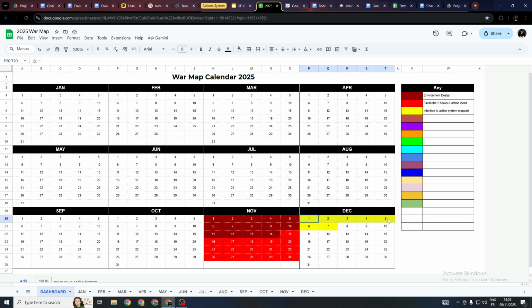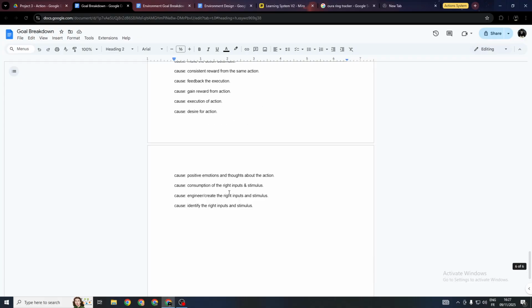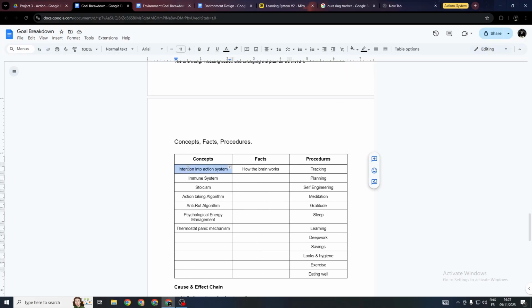And here I want to map out the system of action, right? And then later, I don't know what I'm going to do, but it's probably going to be related to this as well. I'm probably going to create an immune system for relapsing and ruts. So an anti-rut system if I ever fall off or something. And those things are in here, the goal breakdown. So I'm going to start with the intention into action system first. I'll probably build an immune system so that if I ever fall off, I have what to do. Anti-rut algorithm is basically the same thing as this one.